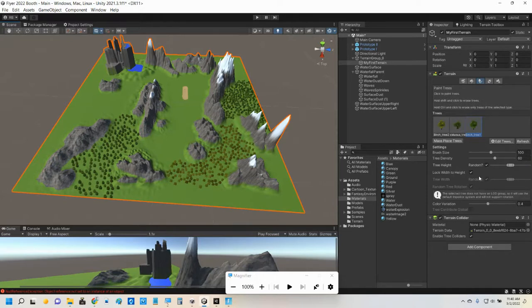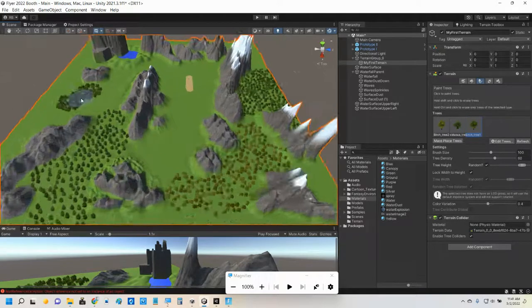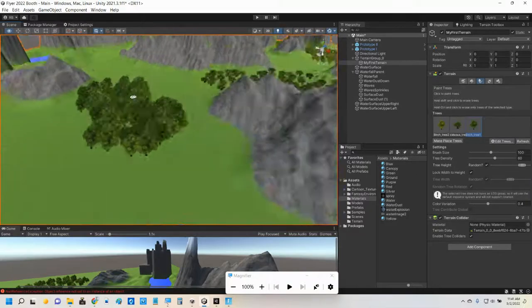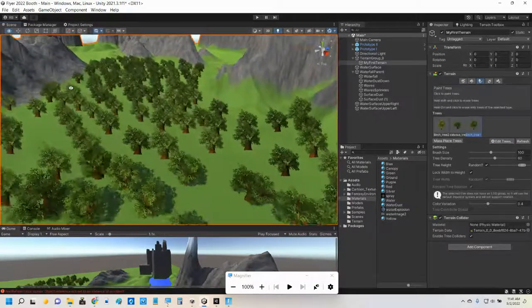You are even able to change the tree height. You can adjust that. I've played with this a little bit. I'll bump that tree height up a whole bunch, and let me just put some trees right here. You can see now the trees are bigger. If I zoom in on that area, I'll see that these trees are much taller than these trees.